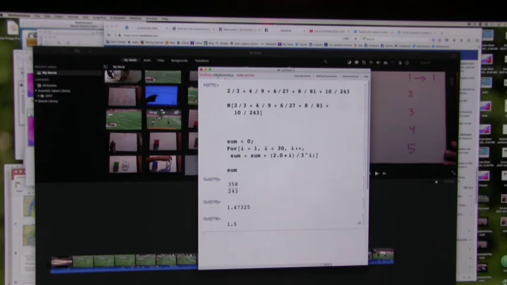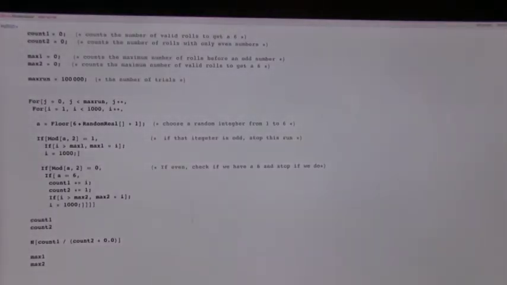Okay, so what I want to do is close this window, and behind it should be the other Mathematica window. Here we go. So here's a little tiny computer program I wrote to do this.